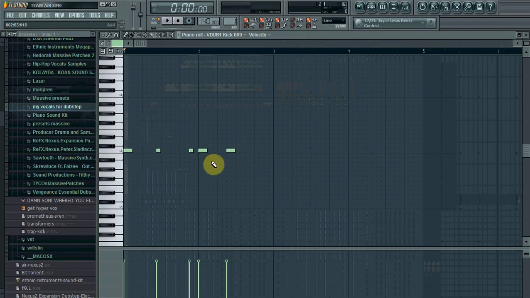So basically, I'm just going to lay out some simple drums for a dubstep track, and just play it back and see if it works. So I'm just inserting them on the first of each bar.